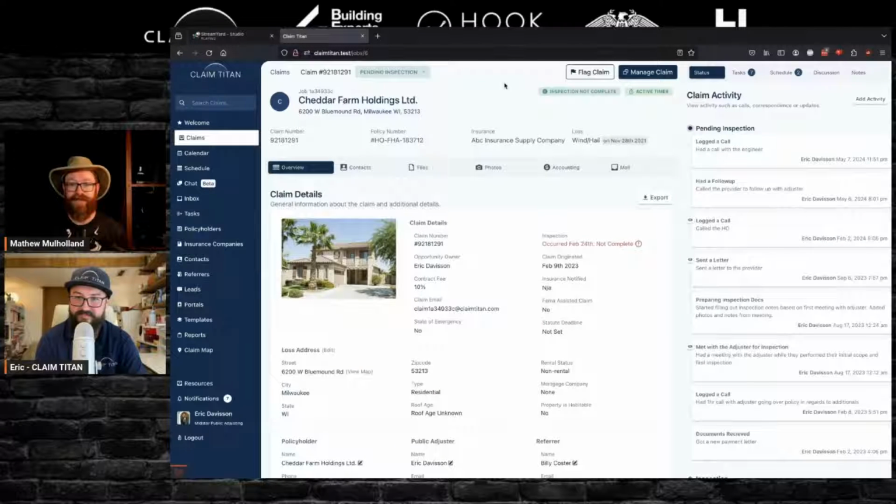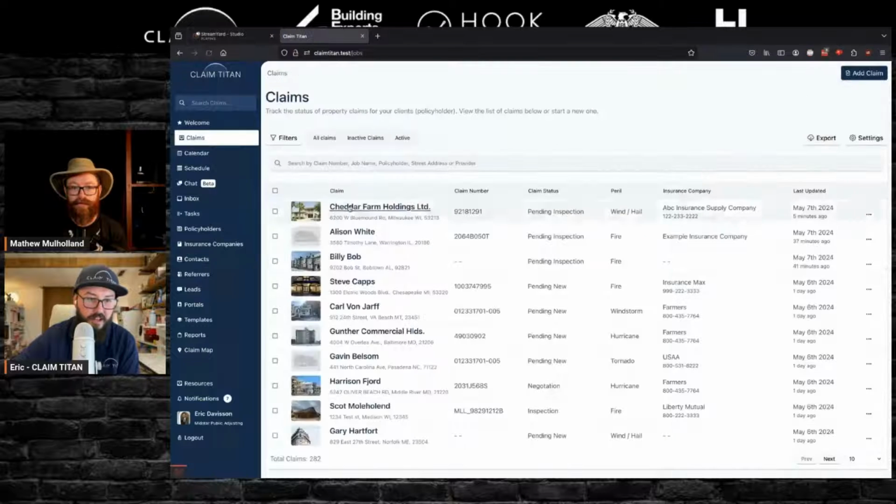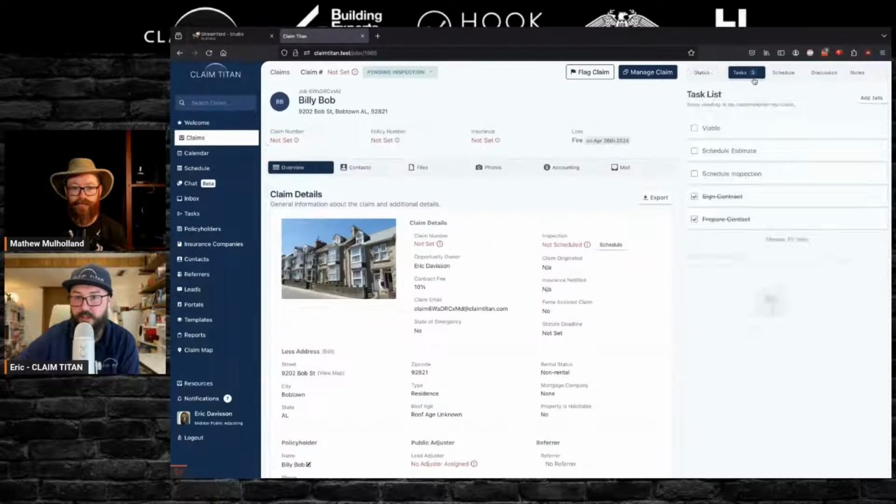What else is up there? You got tasks. The sidebar here is kind of like some things I'm using a lot to track my progress. So tasks are like to-do items or things that we need to get done. If I jump into one of my other ones I have here, Billy Bob's, just a couple examples, like schedule an estimate, schedule an inspection, sign the contract, prepare it. So just kind of things that we need to get done.